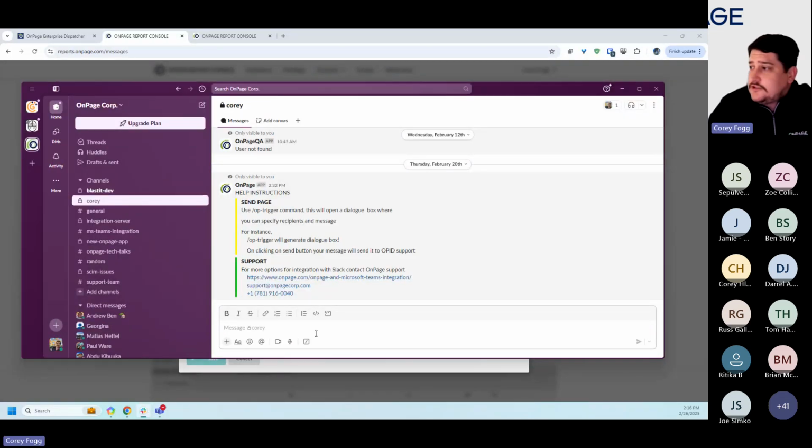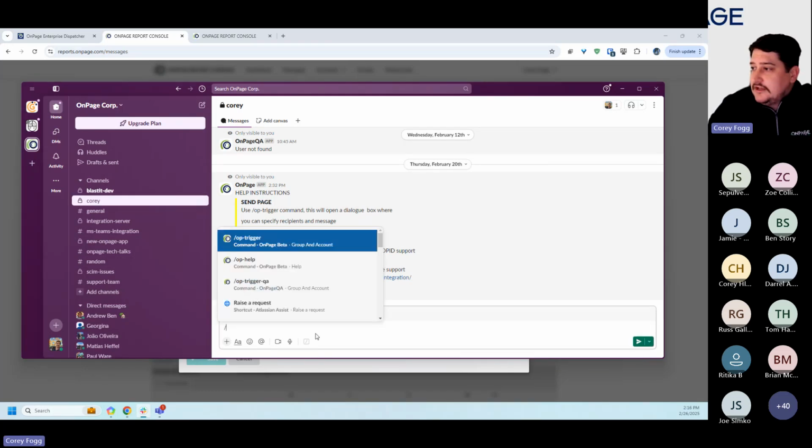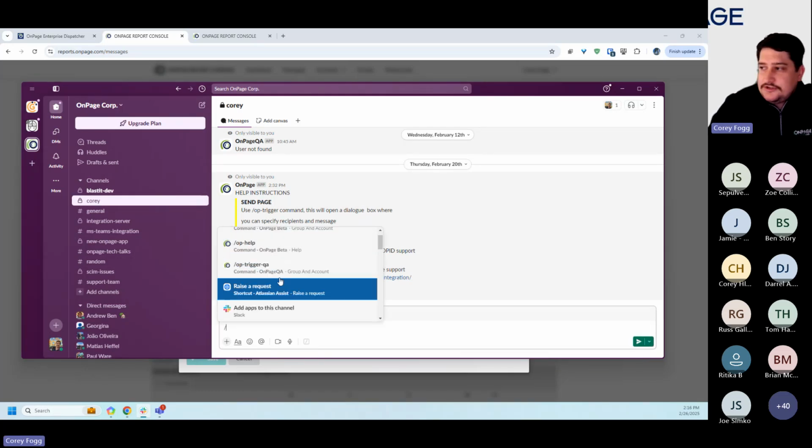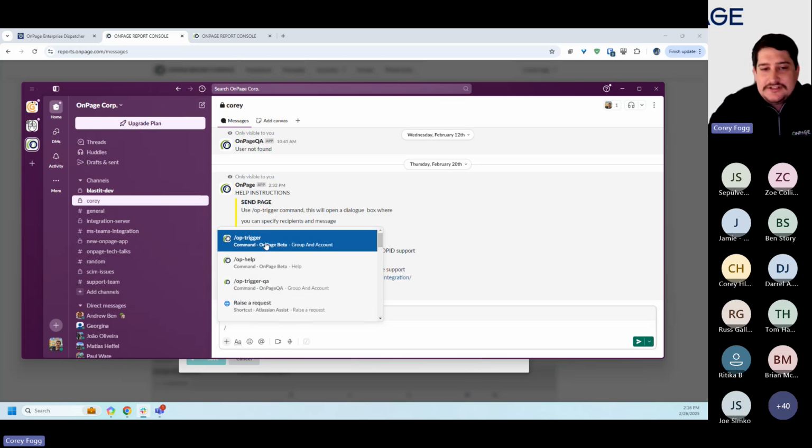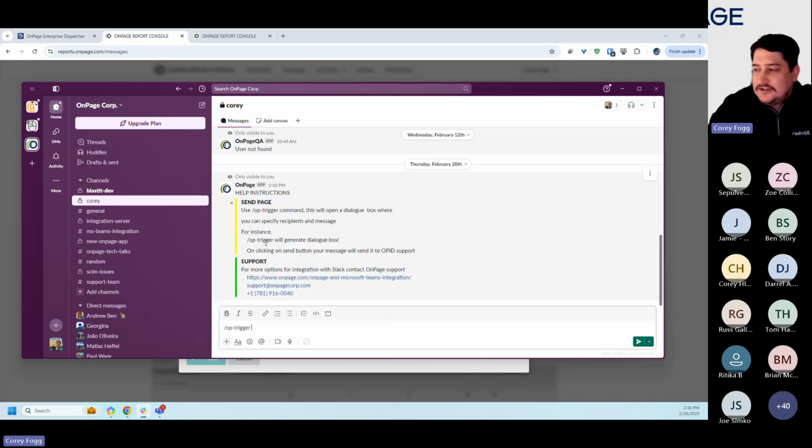So here I have a Slack channel, and there are a couple of different commands that we have. There's /op help, which will give you the help thing that you can see on this page here. And then there's op trigger. So I'm going to go ahead and type in /, and then I'm going to use op trigger. We don't have a whole lot of stuff in our Slack, so it shows up at the front for us, but you might have to type out more of it in order to see it in your Slack instance.